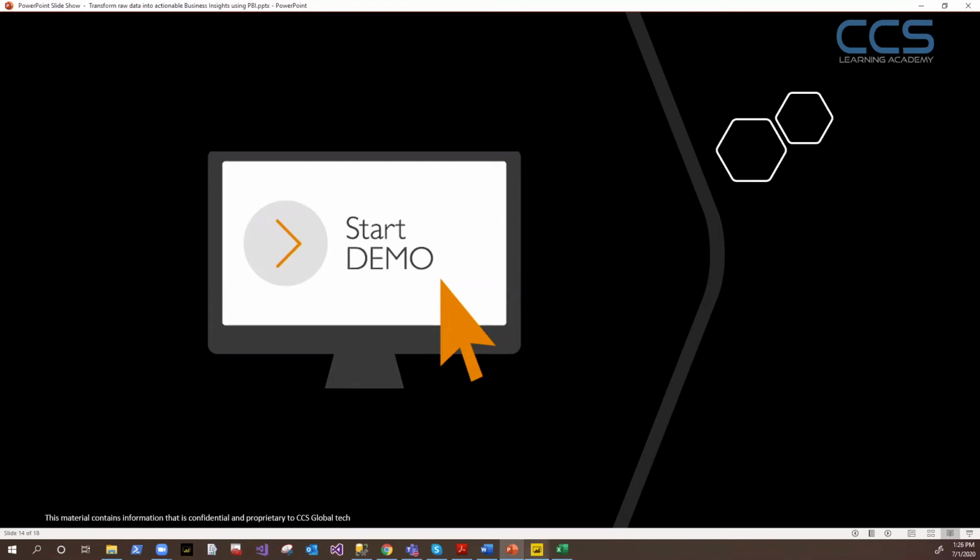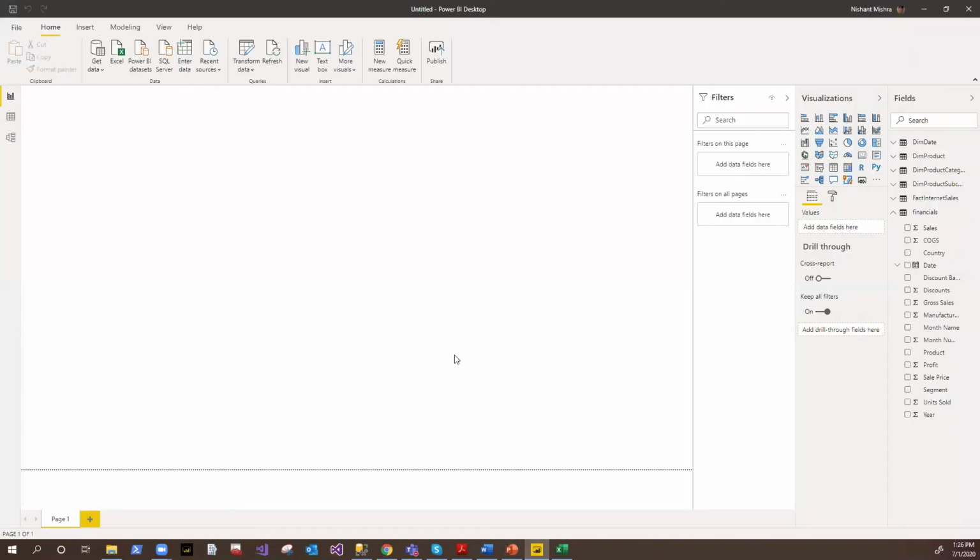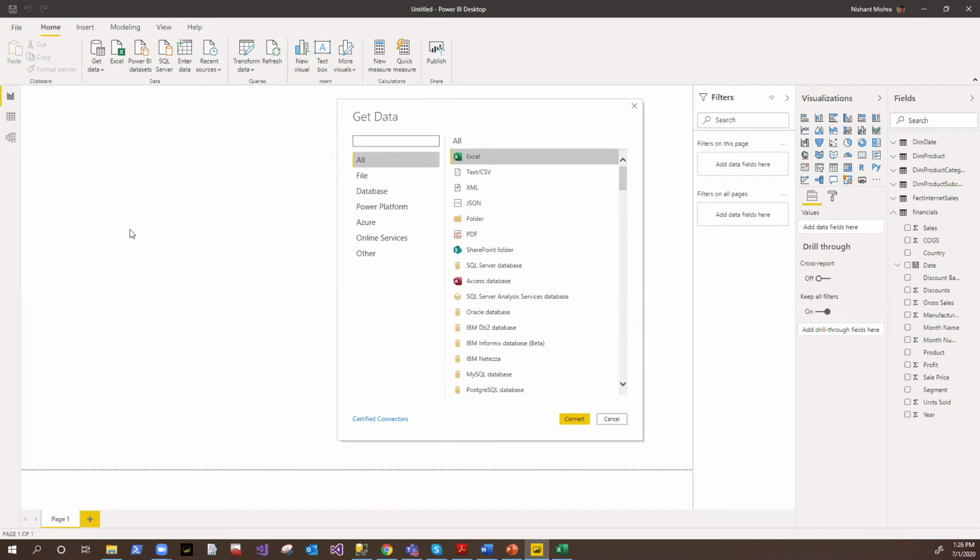So let me first quickly launch Power BI Desktop. This is the Power BI Desktop UI that is going to be used by the developers, analysts, or anyone to basically create and author the reports. As I said, it offers hundreds of connectors, right? It would be structured, unstructured, or web-based, cloud-based.